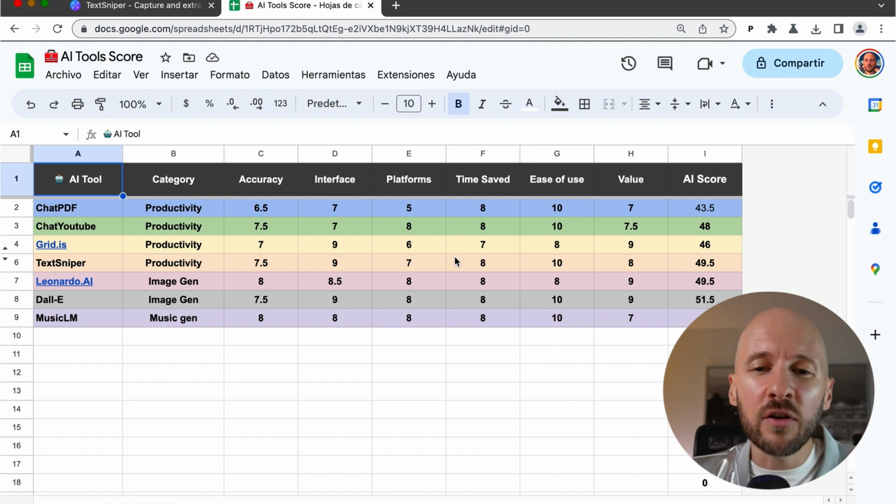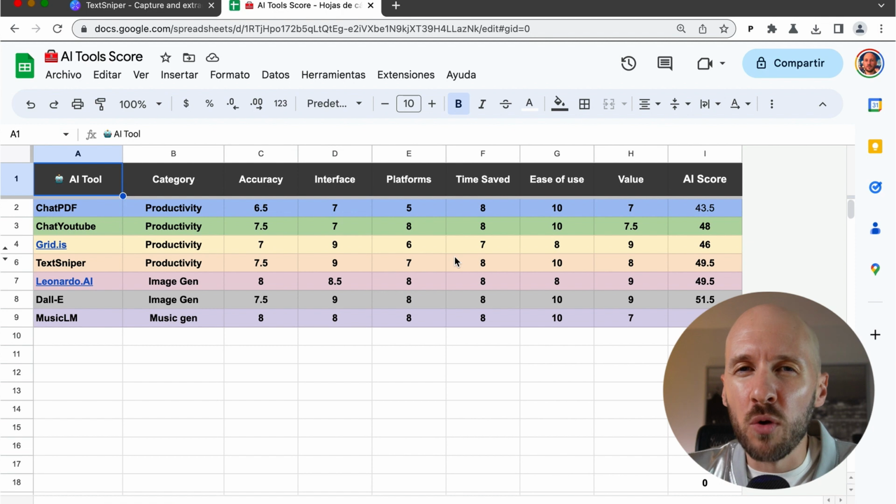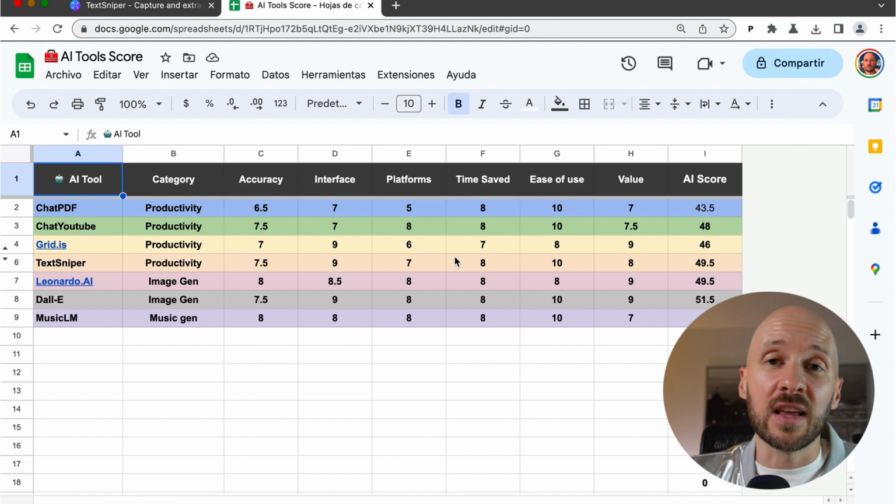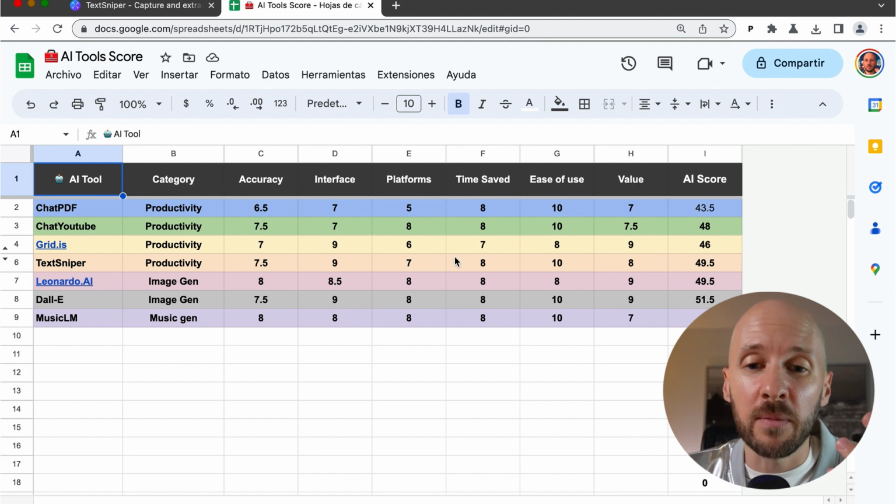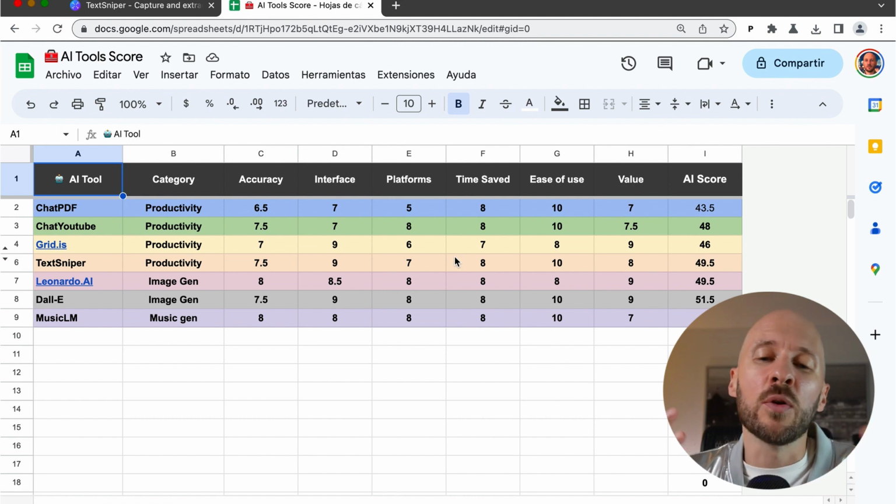Platforms, it's not available on mobile, but I put a 7 because I don't think you necessarily need this on mobile. Apple, if you are using an iPhone, I don't know about Android, is doing this in the OS itself, where when you have an image, you can just select the text and extract the information from it. They integrated this over the last year. So I don't think it's very needed anymore on mobile.